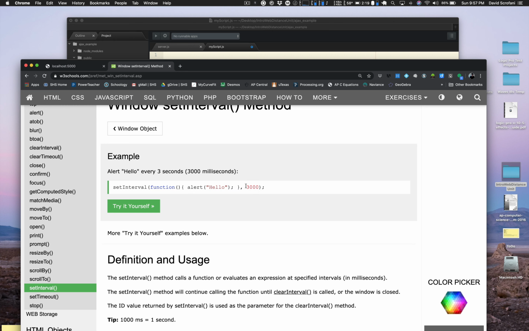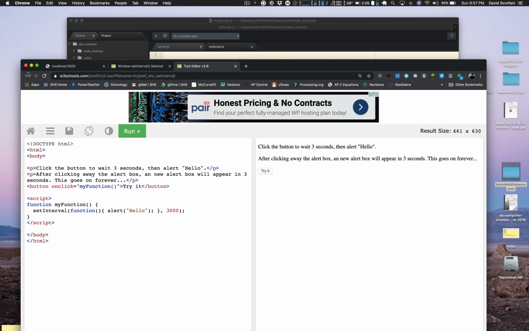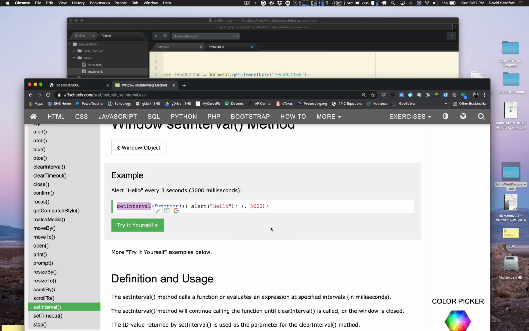And then as its second argument, it takes the number of milliseconds that you want between calls to this function. All right, and you can visit this yourself if you want to, and do the try it yourself, and see how it works. At first it looks confusing. The first time you write it, you make a couple of mistakes, and then after you write the setInterval function 2, 3, 4 times, it becomes second nature. It's just something that you do very often when you're programming for the web.